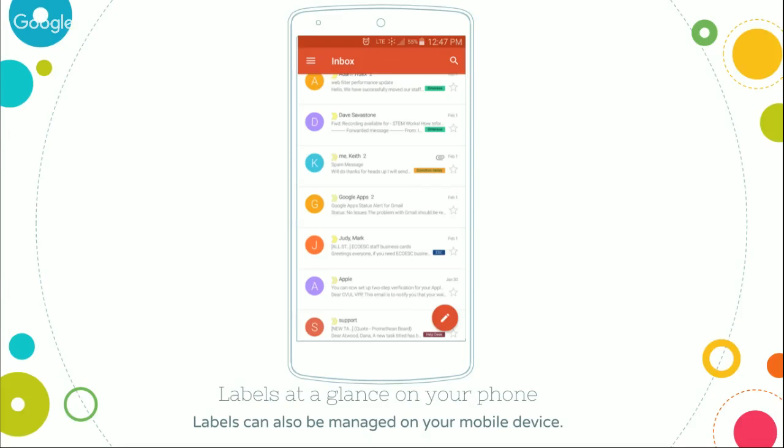Also, I'll show you a quick glance of what it looks like on your phone as well. Labels work great on your phone or your mobile device. It's still the same concept. It's just a little bit more compact. But a quick visual of what that looks like here.